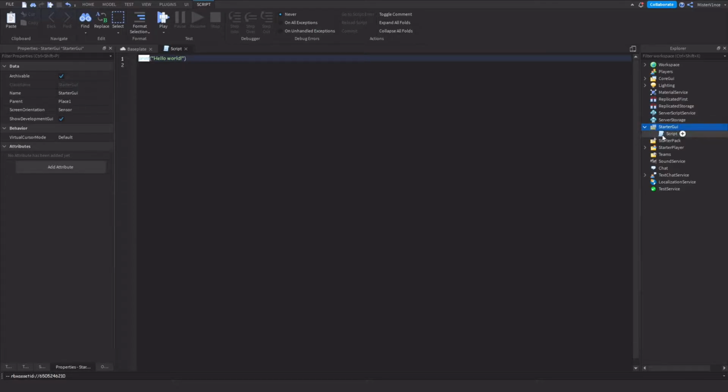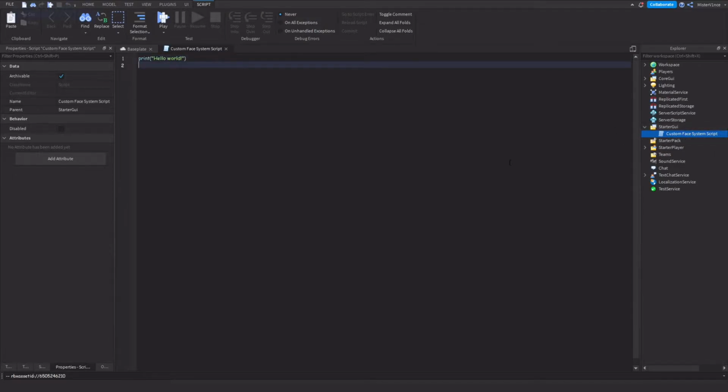What I mean by that is that this script in here will be moved to a certain instance known as PlayerGui, which is basically a StarterGui, but it can only be seen by the player instead of everyone else. So that's convenient. So I'm going to go ahead and name this Custom Face System script. And I usually put spaces in my instance names because I thought it would be pretty creative.